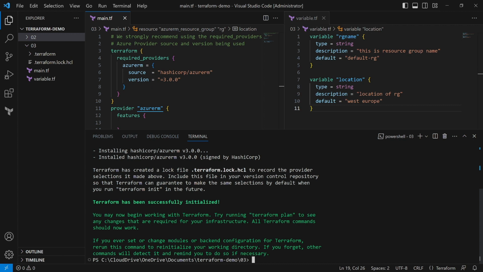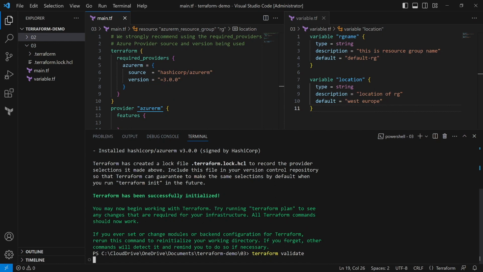I hope you remember what the next command we need to run is. So terraform, yes please. Okay, so terraform validate. It will validate the whole code.